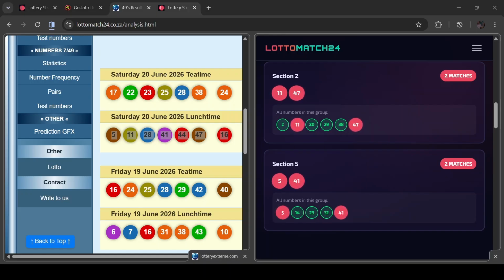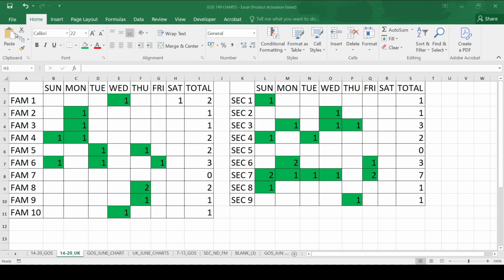So let's go back to our spreadsheet to record the information we got. We said we have section 2 and section 5. Unfortunately, section 5 was the only one remaining, so it did manage to play on lunch. Let's move on to the second results, which is the tea time.